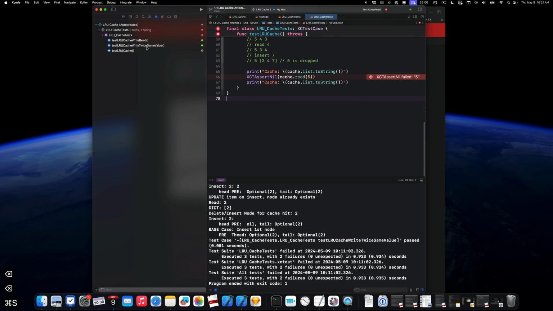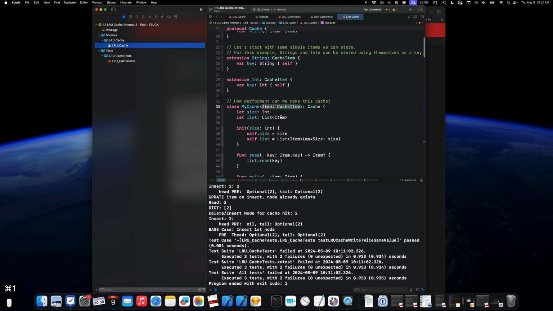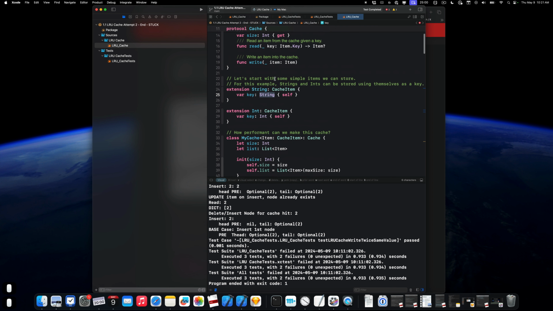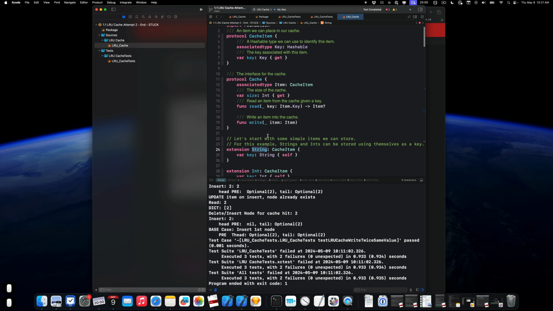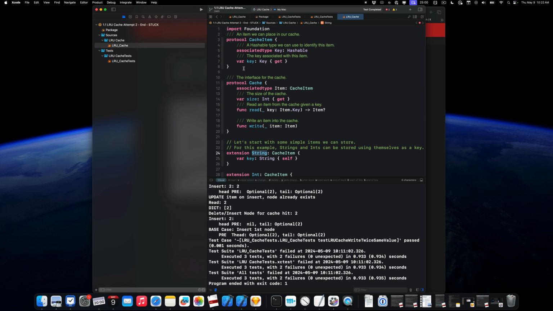So this code challenge has a cache, and it's doing this conformance, and this is actually setting the associated type to type string or to type int, and we're extending those classes to become cache items. So I was just trying to wrap my mind around exactly what this is doing. So we have an associated key type here that has to be hashable, and then we have a variable that is of type key that is hashable. So that's our cache item.